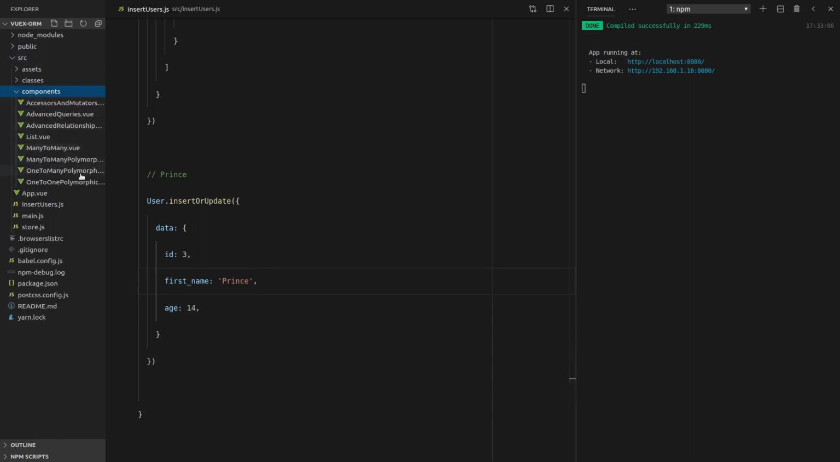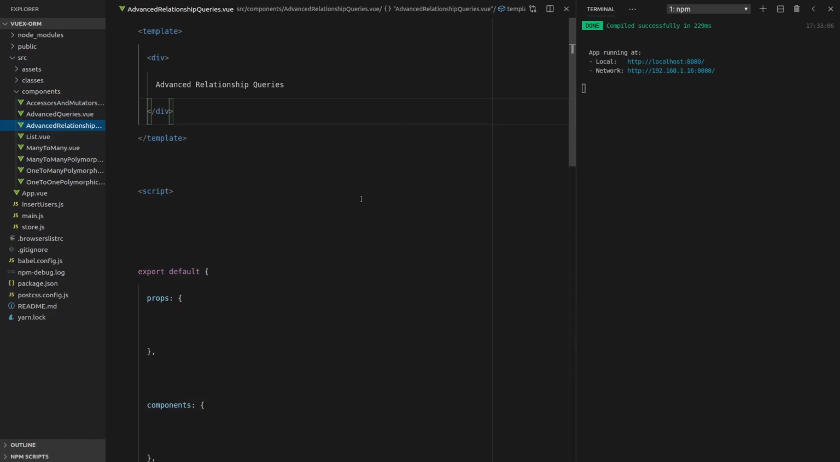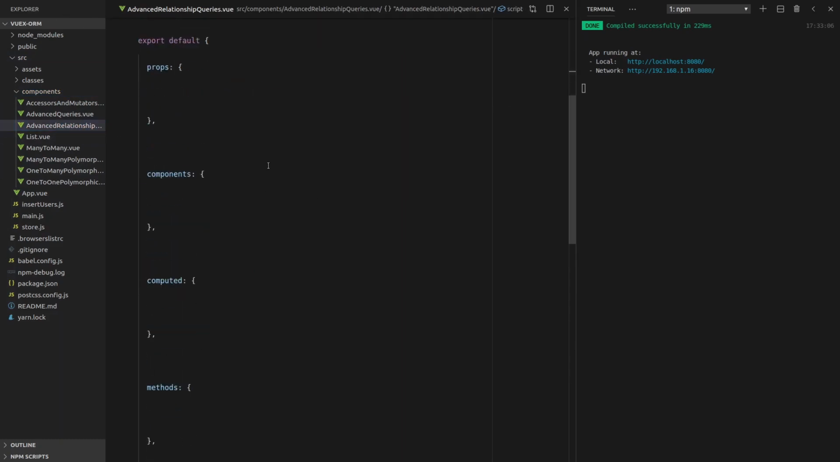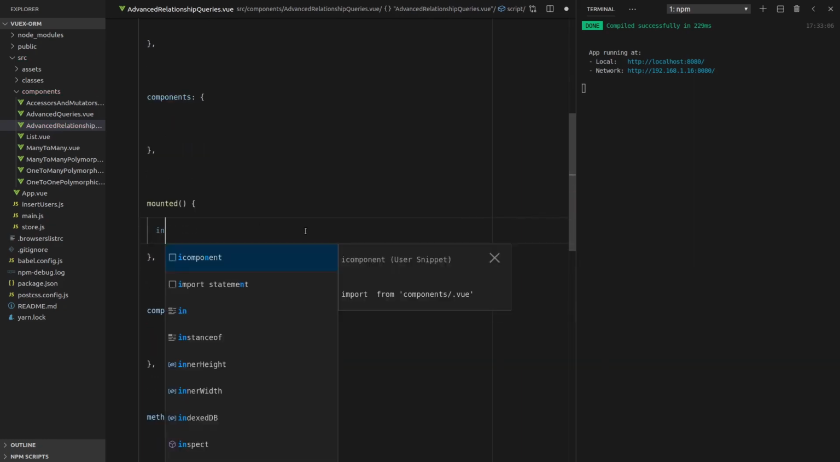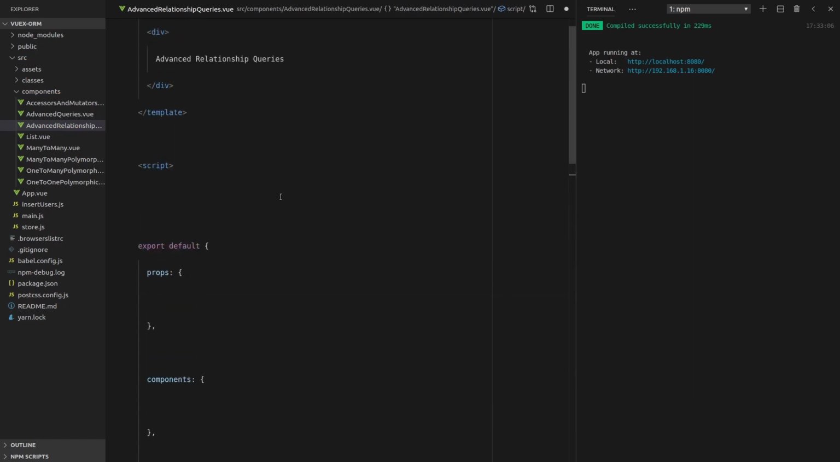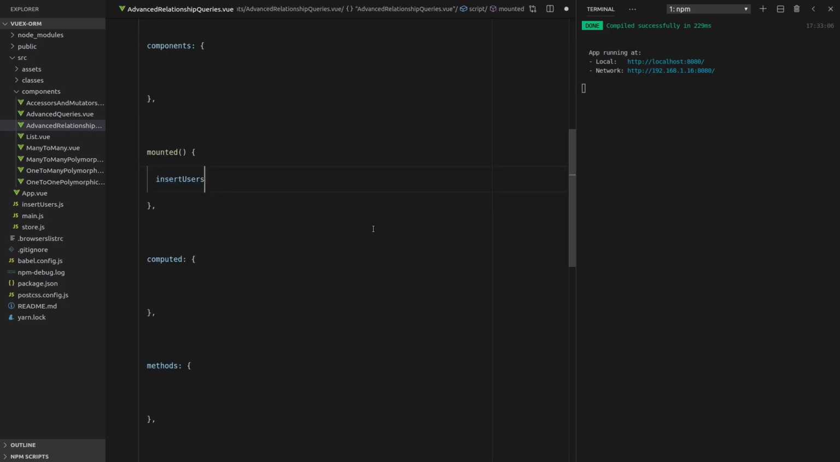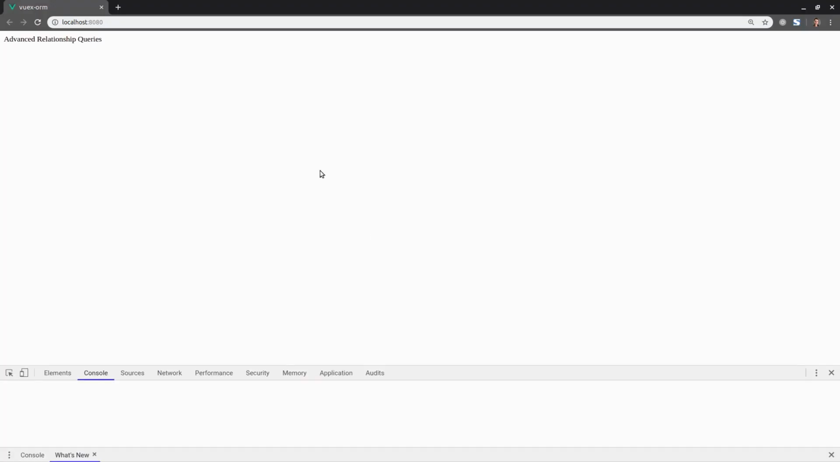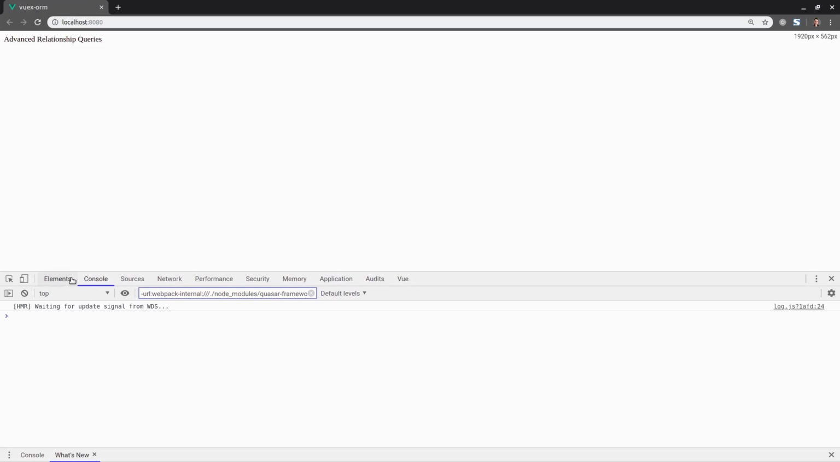So we'll come into our component. Where is advanced relationship queries? And then we can create a mounted hook here. There we go. Insert user. Oh, we're going to have to import it first. So let's say import insertUsers from insert users. Oh, put an S there. And now we're just going to run that function. So insert users, run that function, and hopefully that all worked out. Okay, looks like everything's fine. We don't have any console errors.